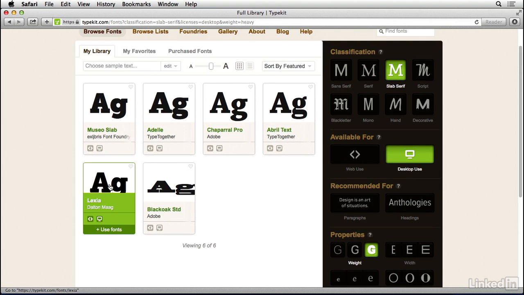Instead of clicking on it and automatically syncing it to my desktop, here's what I did. See this little heart icon? When I click on that, that is going to favorite that font. And I'll show you what that's going to do for me in just a minute.